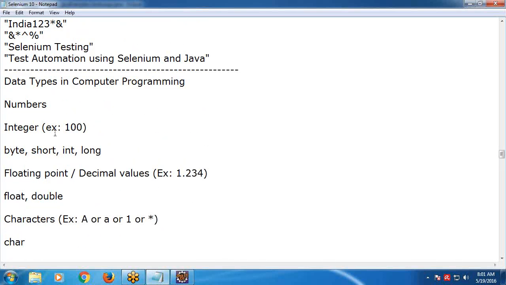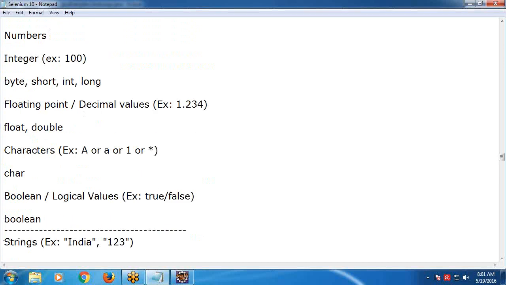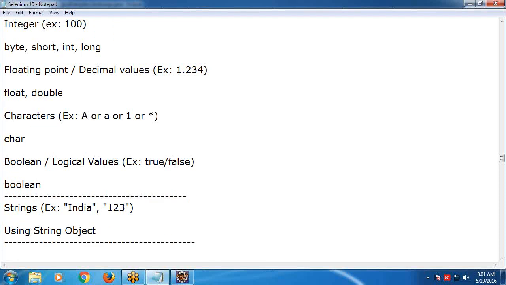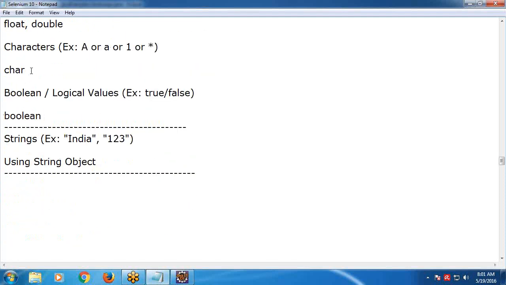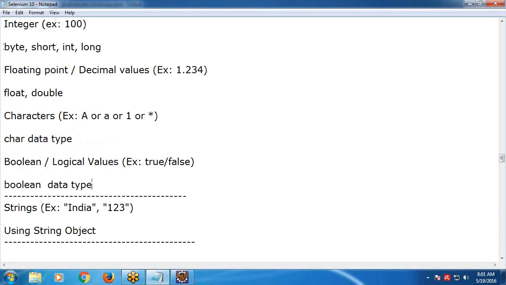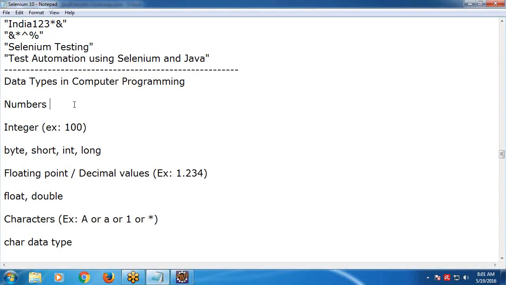We cover numbers using integer and float double data types. We cover characters using char data type. See, this is data type, char data type. Next, we can cover logical values using Boolean data type. See here, numbers. Numbers we can cover using integer.